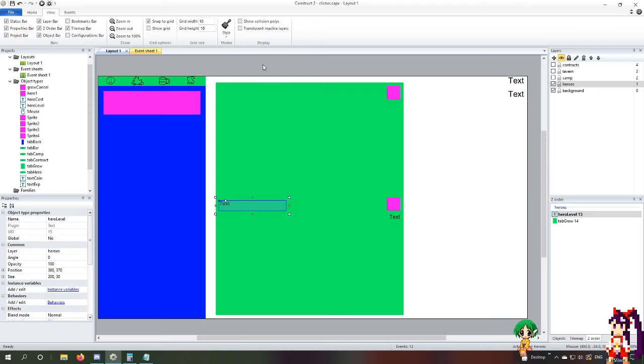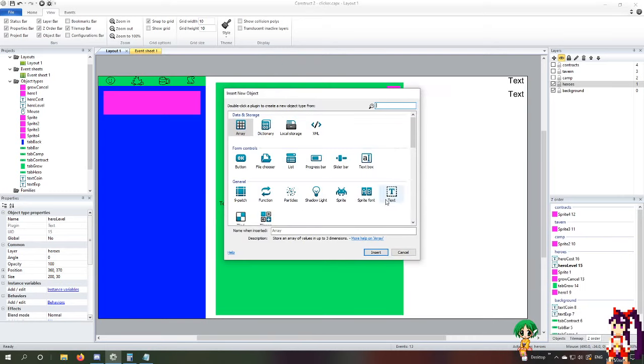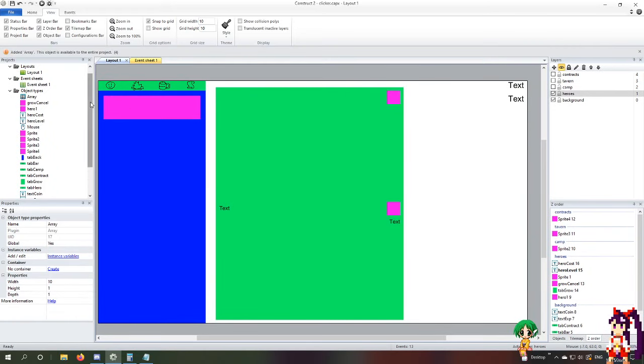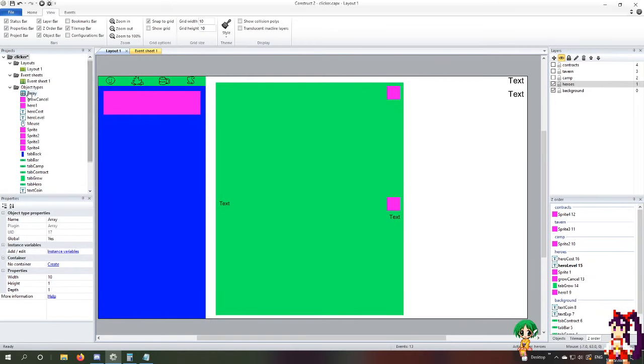So, do I want to make the array now? Okay, we added an array. Where is it? Where's my array? Array. This is going to be array hero. This is going to be a width of... I don't know.